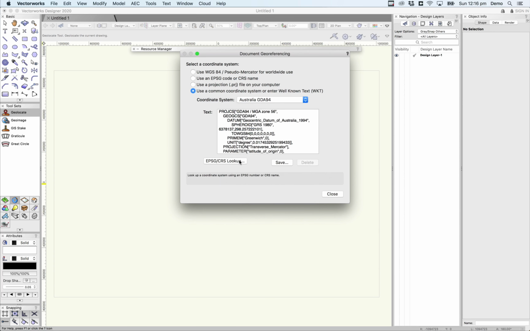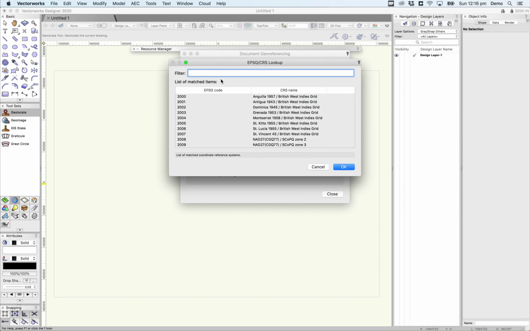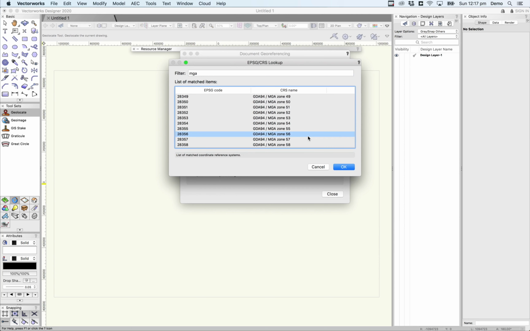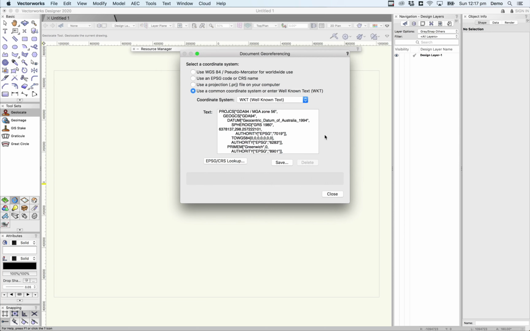Then we need to look at the coordinate system lookup, so we click that button, and it's a bit easier if you type MGA here. And we're going to be working in Sydney, and I know that's in GDA 94 MGA zone 56, so we choose that. Australia is divided into different zones, and essentially we've now nominated the georeferencing for the document.